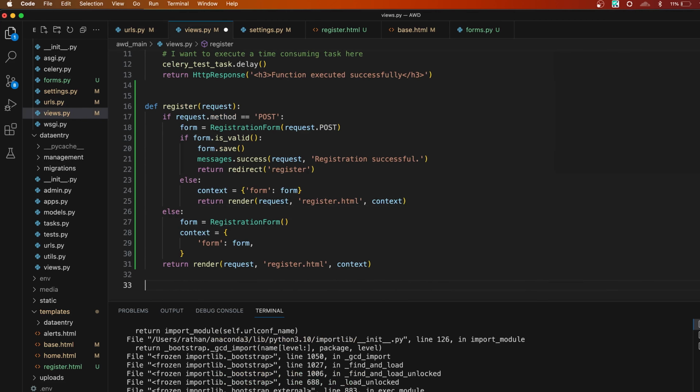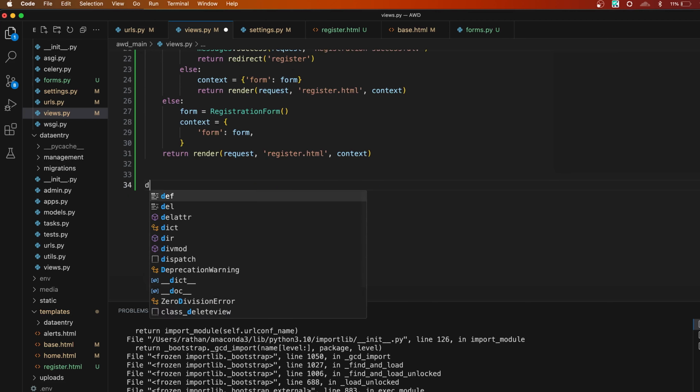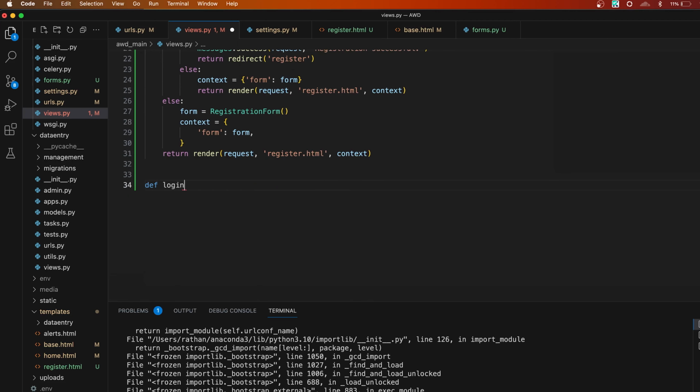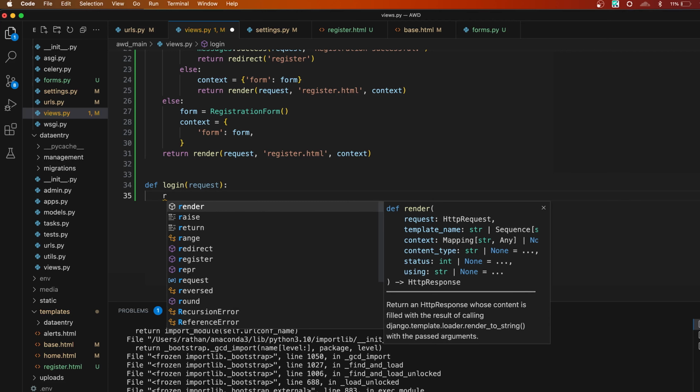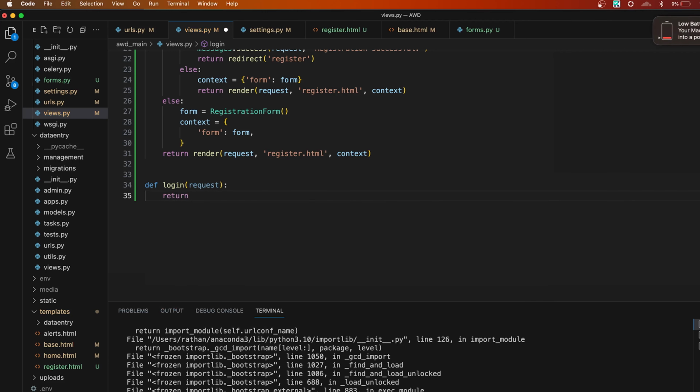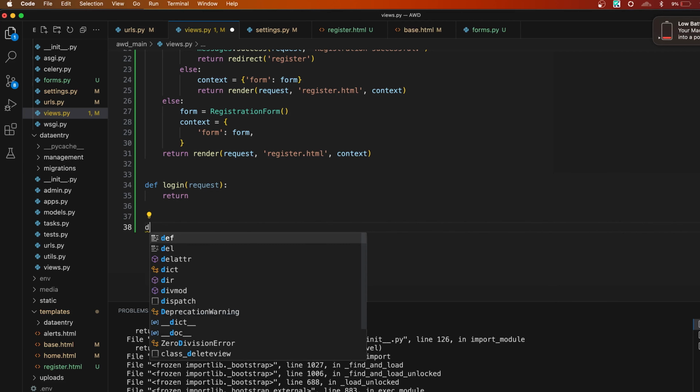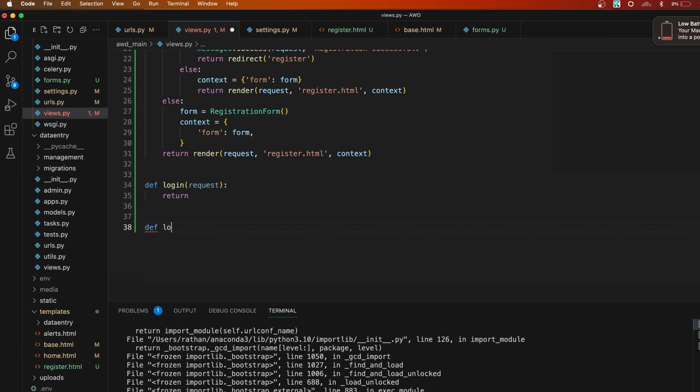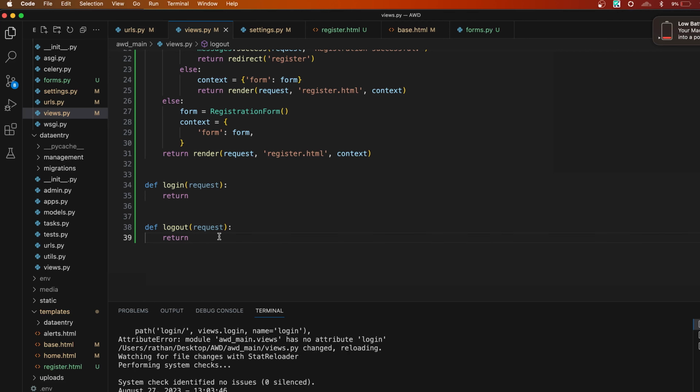Let's create the corresponding views for them. Define login. It will take a request and just return it for now. And then define logout, pass in a request and return it. Okay, so now we'll take care of this logout function later. For now, let's work on this login feature.